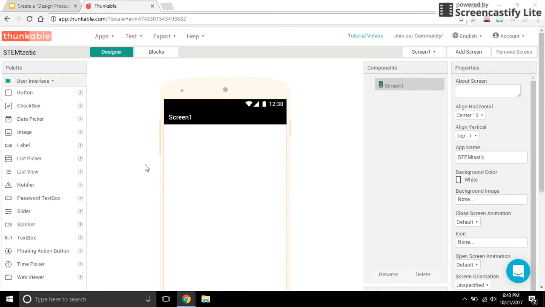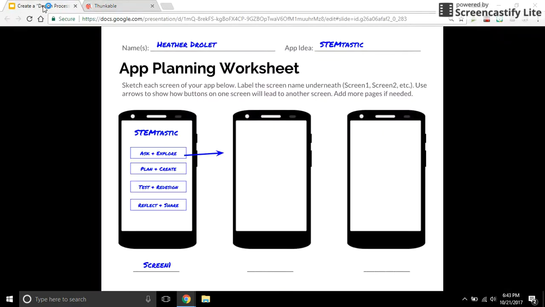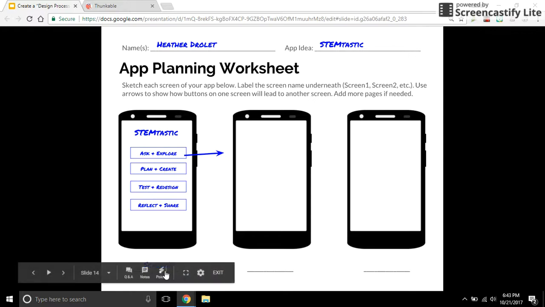All right, so this is our first screen of our app, and we have two different things we can look at here. We have a palette on the left, and we have properties on the right. The palette has different elements we can drag over, and the properties is how we change things about those elements. So what do I want on my first screen? Well, let's take a look at my worksheet over here. I've decided on my first screen, screen one, that I want a title and four buttons. So I'm going to go ahead and do that over here.